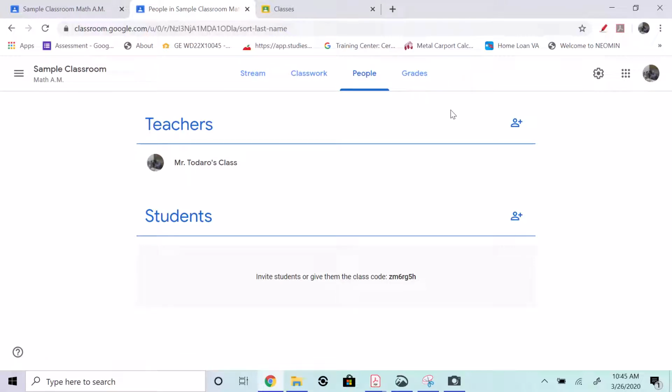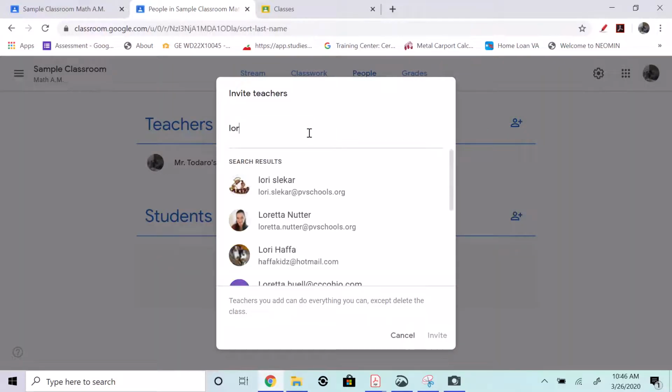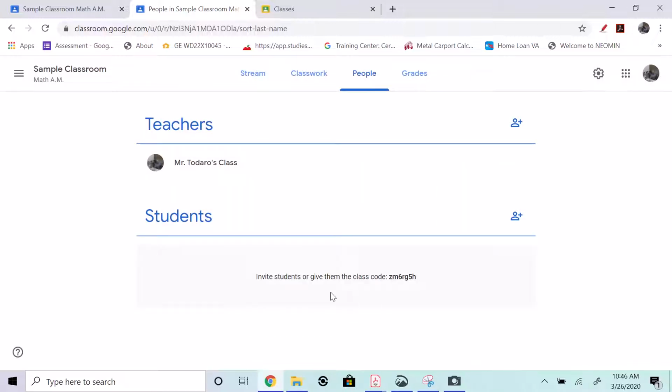Now, you can also add teachers. I know in our building, we have pods: second, third, and fourth, and kindergarten and first. They all collaborate. So if you want to add your co-teachers, it's the same thing. I would type in, there it is. I could add Laura. I could add my co-teachers, right? And they would have access to your classroom so they could see what you're posting.